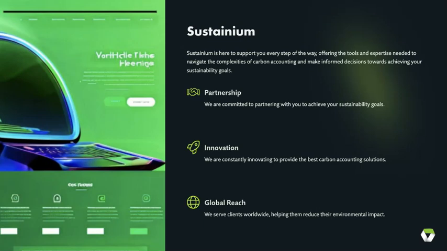Sustainium is here to support you every step of the way, offering the tools and expertise needed to navigate the complexities of carbon accounting and make informed decisions to achieve your sustainability goals.